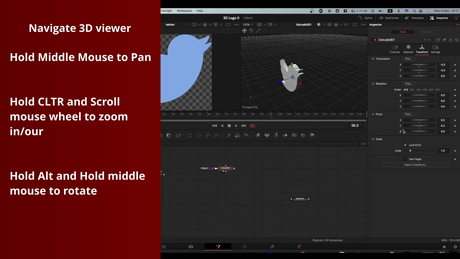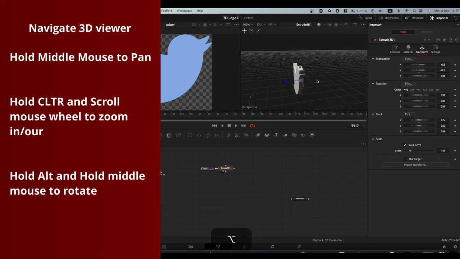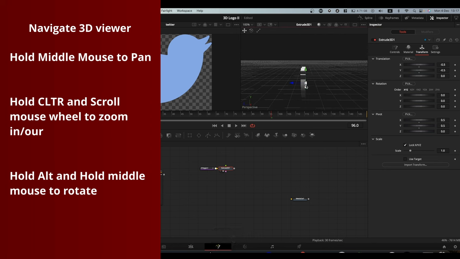We're also going to want to move the Z pivot, because by default it sits at the back of your shape, and if you want to spin this, it's going to spin from the back of the shape rather than the middle.